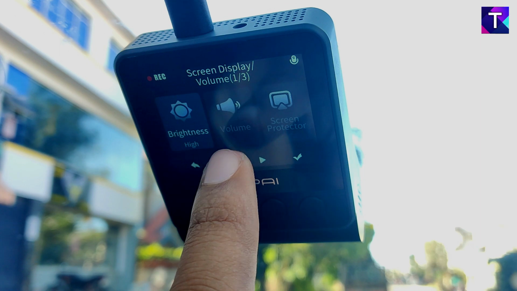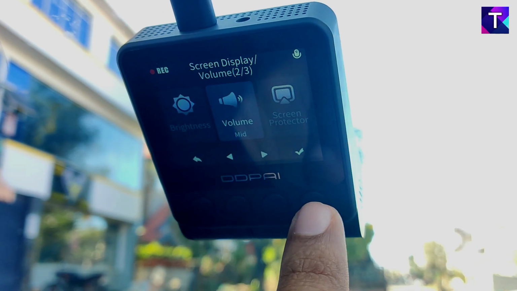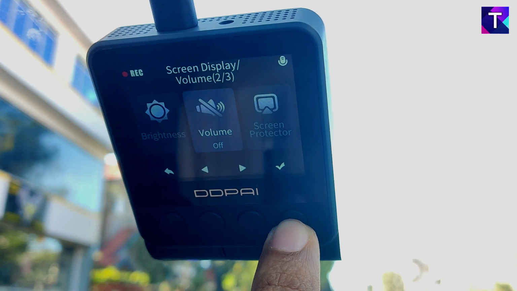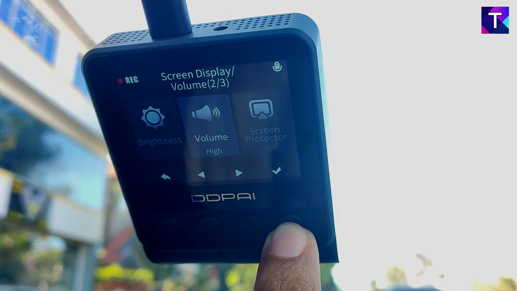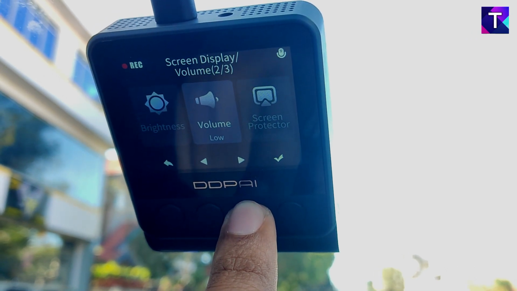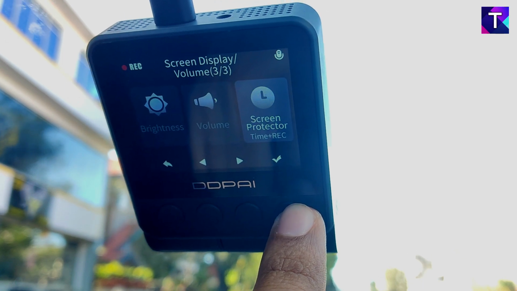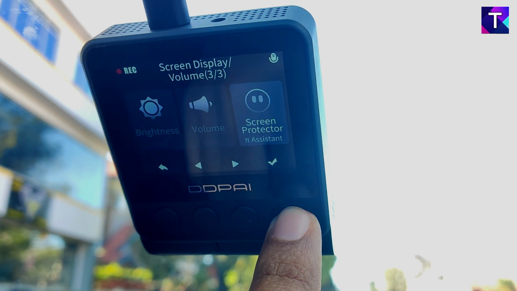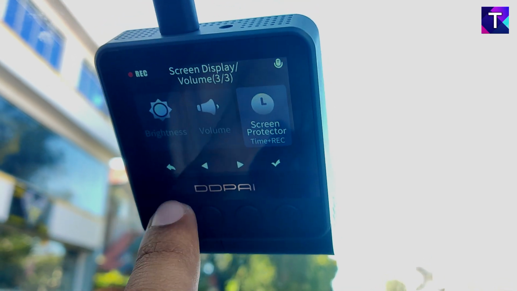Now if I want to alter the volume settings, I have to click on the arrow button here. Now the volume option is highlighted, and currently it is at mid settings. If I click on that, again you can turn off the volume entirely. Now the volume is very high. So you have these 3 options in order to set the volume. Now if I select the screen protector option and tick on it, as you can see, screen protector time plus recording, screen protector off, screen protector assistant. These are the 3 options which come up in the screen protector options.